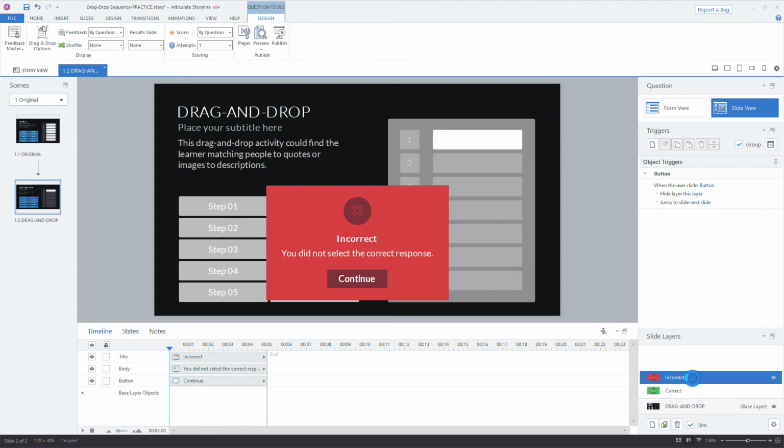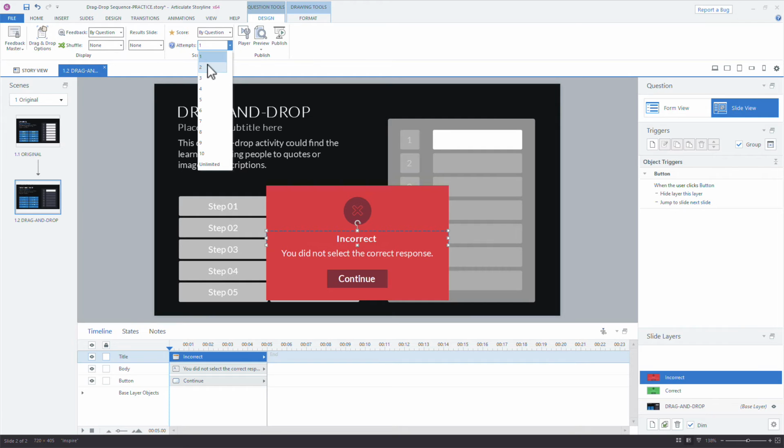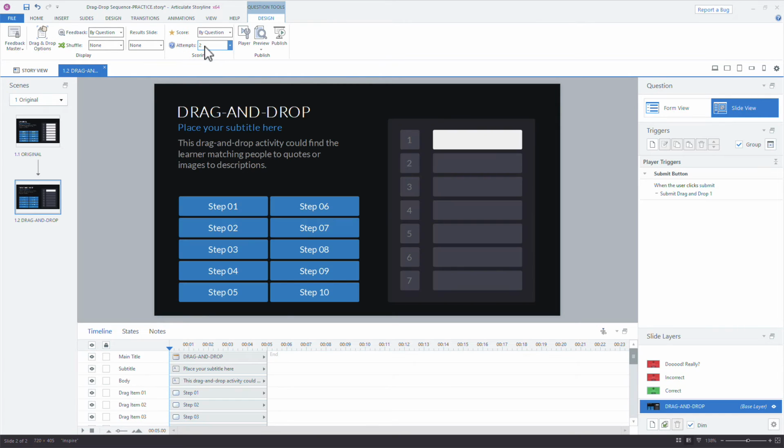Here's where I can provide more specific feedback. So maybe we don't call this incorrect. We change the text in here, but we're going to provide hints or clues to the learner to guide them in recognizing what that first step of the process was. Now, you could still use the attempts, right? We could have multiple attempts.